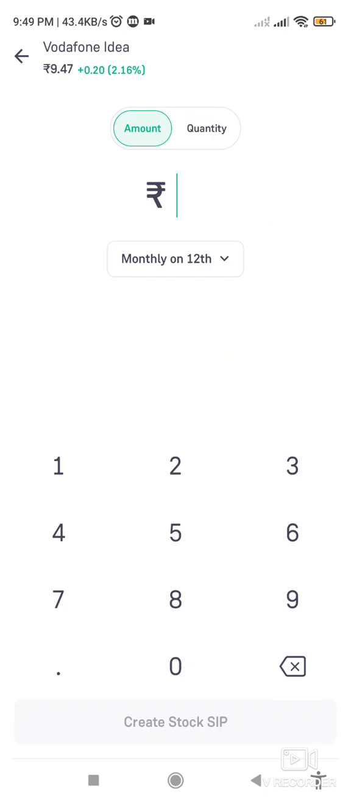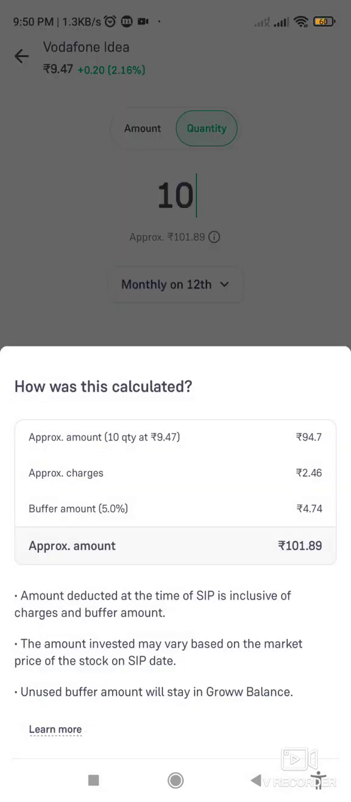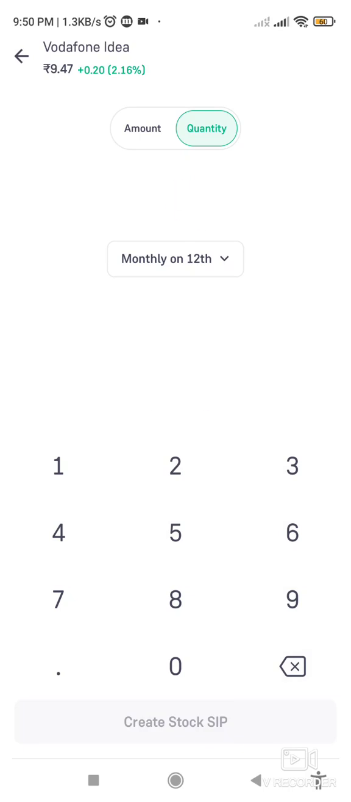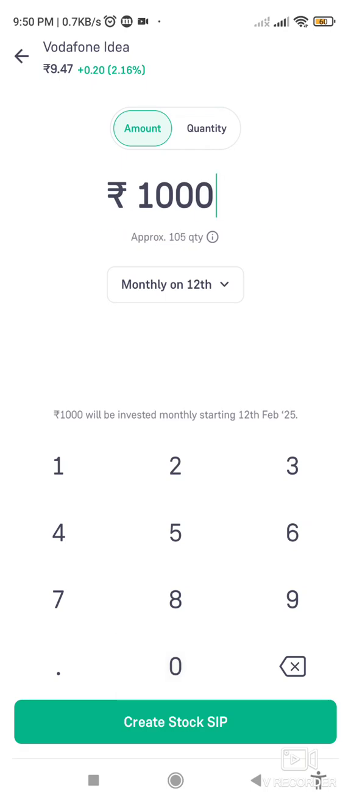Then you have the option. There are two options: amount or quantity. Let's suppose you want to do a particular quantity. You want to buy Vodafone Idea shares, and you can select the quantity: 1 share, 10 shares. Or let's suppose you want to do a particular amount, 1,000. So approximately 145 quantity is there in a 1,000 amount.